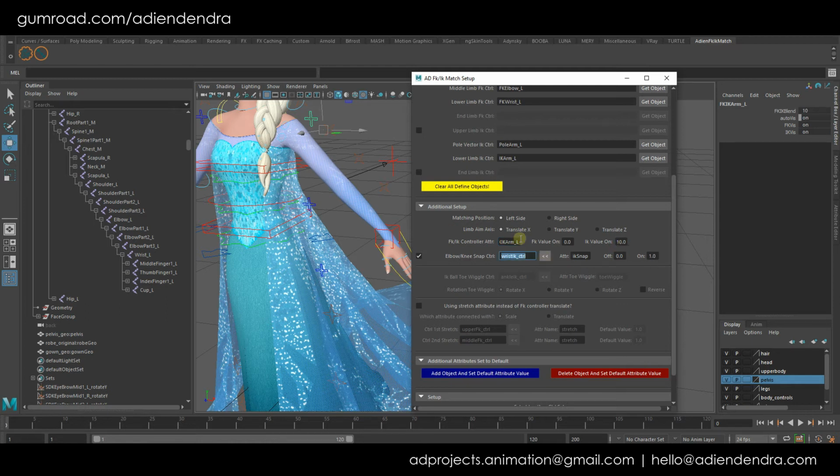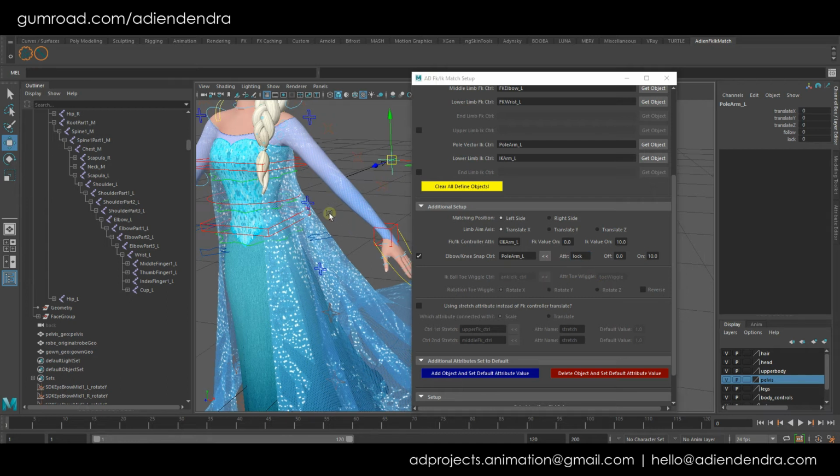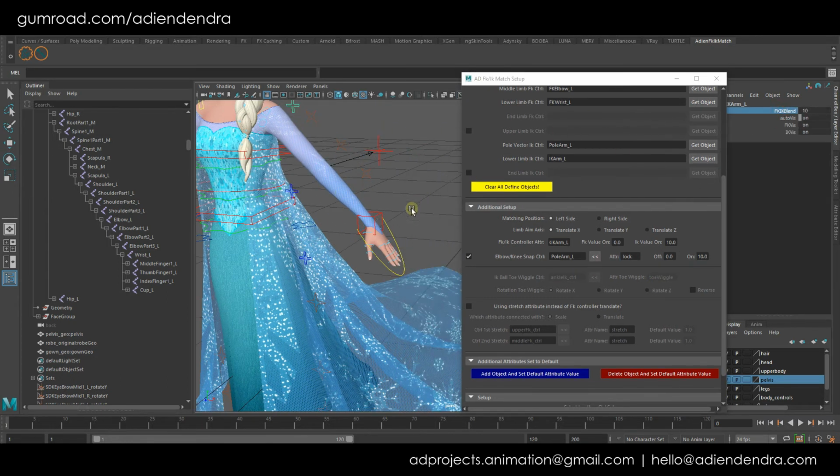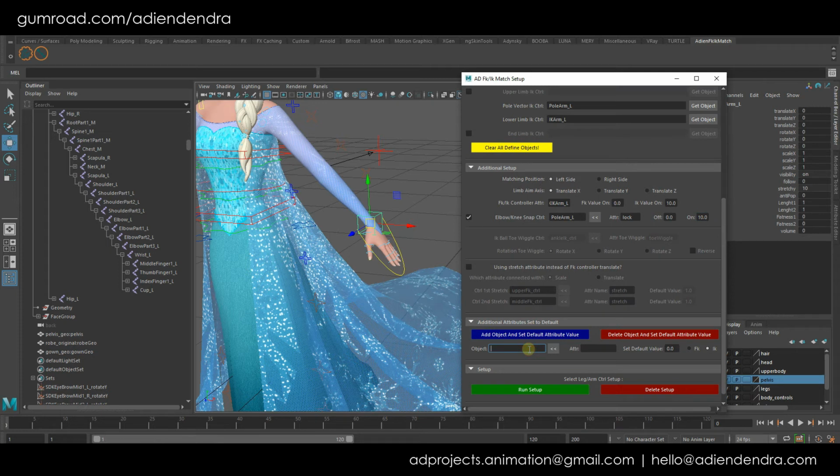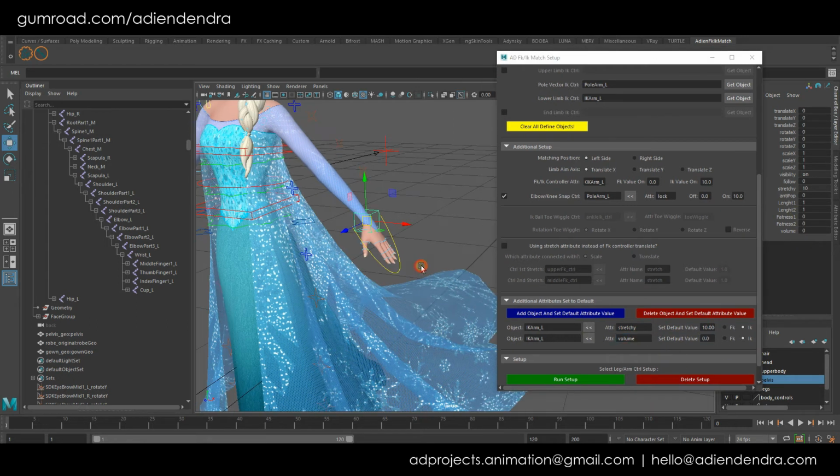The value is 10. The lock attribute is here, to control this controller. The value is 10. Also, I would like to make a default strategy as 10. I want to make a volume as 0. You can add more if you want to. I just want an example here.